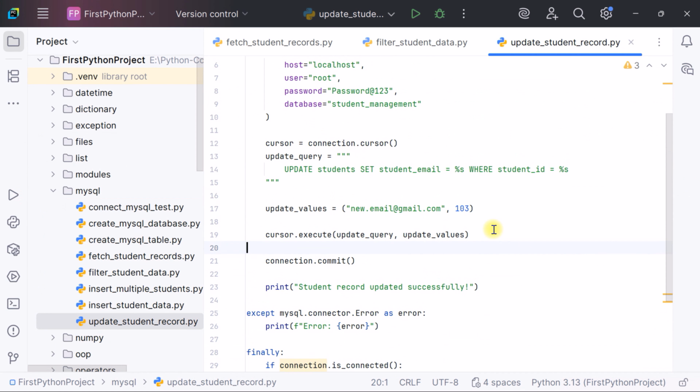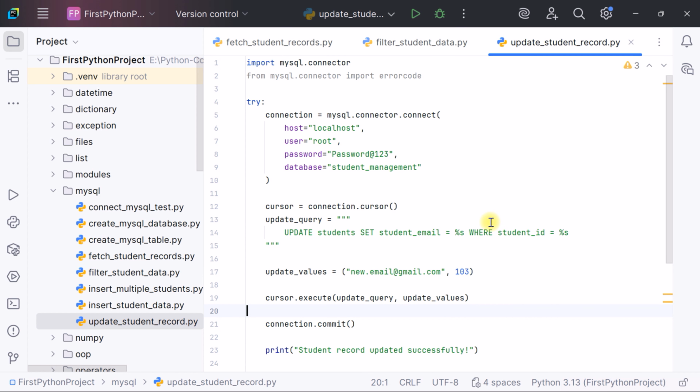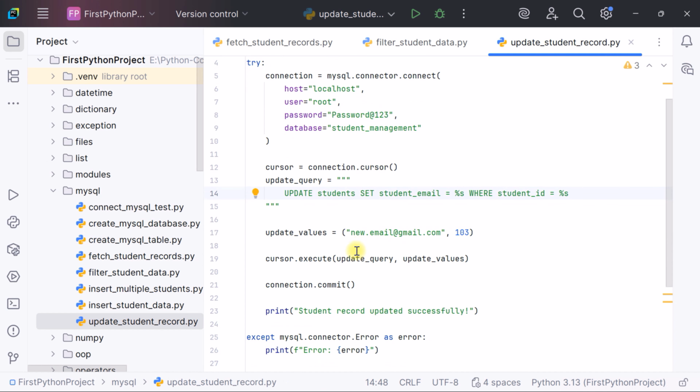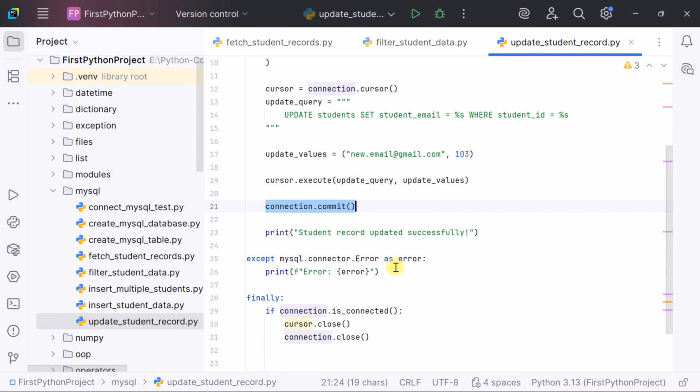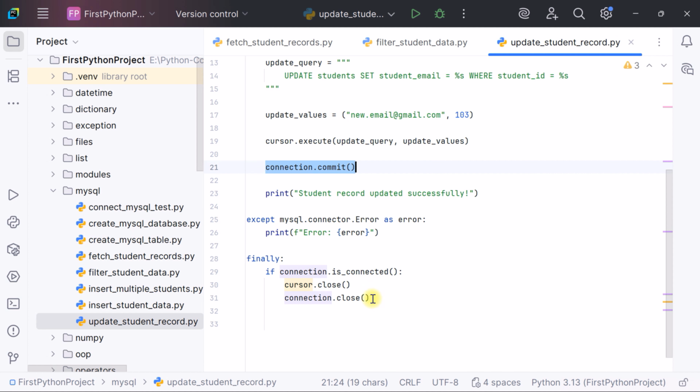Let's quickly review what we learned in this lecture. We connected Python to MySQL using the connector. We wrote a dynamic SQL update query using placeholders. We passed the values for the query using a tuple. We committed the changes using connection.commit. And we wrapped everything with proper error handling and cleanup using try, except, and finally blocks.